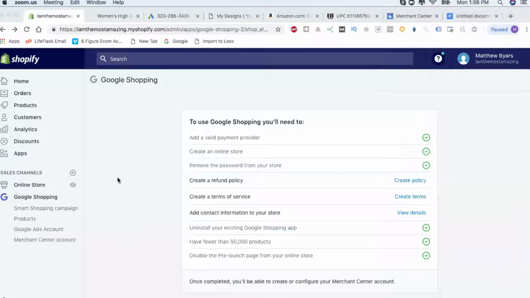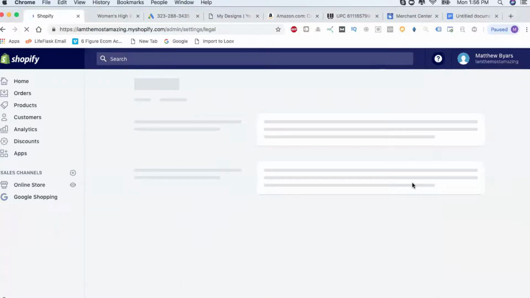Okay, so first thing you've got to do is go into your Shopify homepage and click on Google Shopping. You'll notice right here it says create a refund policy, create terms of service, add contact information to your store. You have to do all of these things. So let's go ahead and create a refund policy and terms of service, and we'll do all that right now. We saved all of the scripts for you and put them into a document that we're going to provide you guys as students, so you can just copy and paste it.